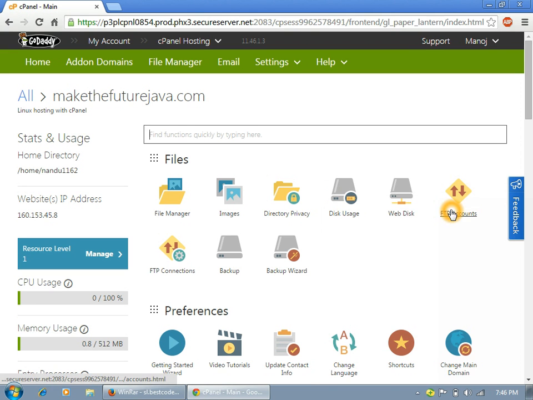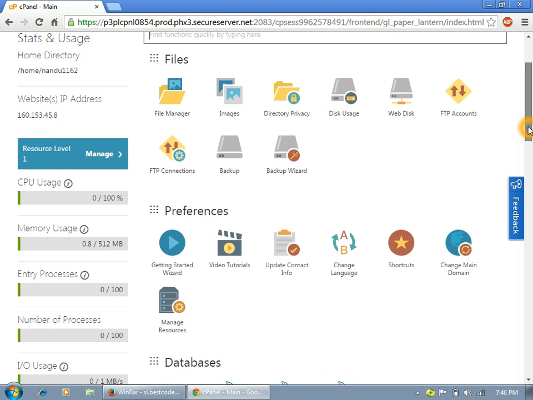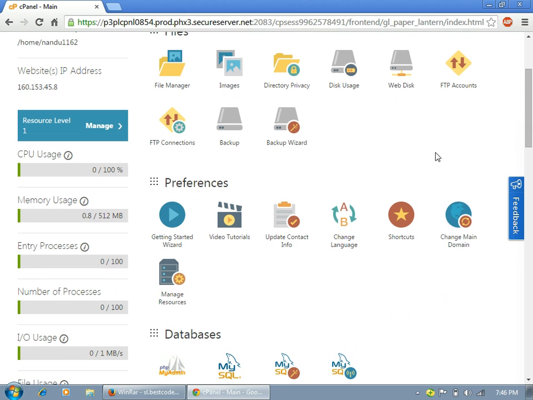And FTP accounts: usually in order to transfer files from your website, you can use FTP. In this FTP, you upload and download files. Like if you are designing using HTML and CSS, then you can upload or download the files in the FTP. If you scroll down now, you can see the preferences here.